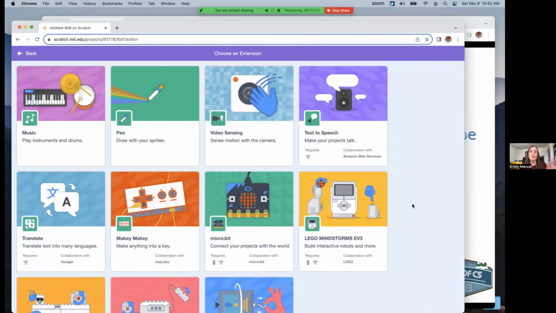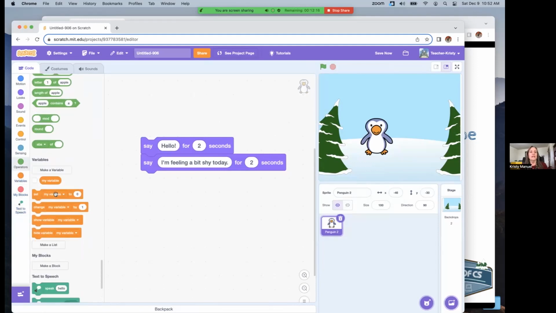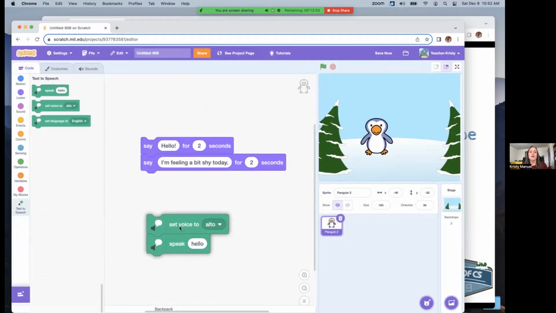There's a lot of cool robotic stuff here, but I'm going to take us to the purple one that's called text to speech. So if we click text to speech, it adds a whole new category of blocks over here on the side of my screen. So now at the bottom, text to speech, I have a speak bubble that says speak hello. And I even have a set voice to where I can change the voice.